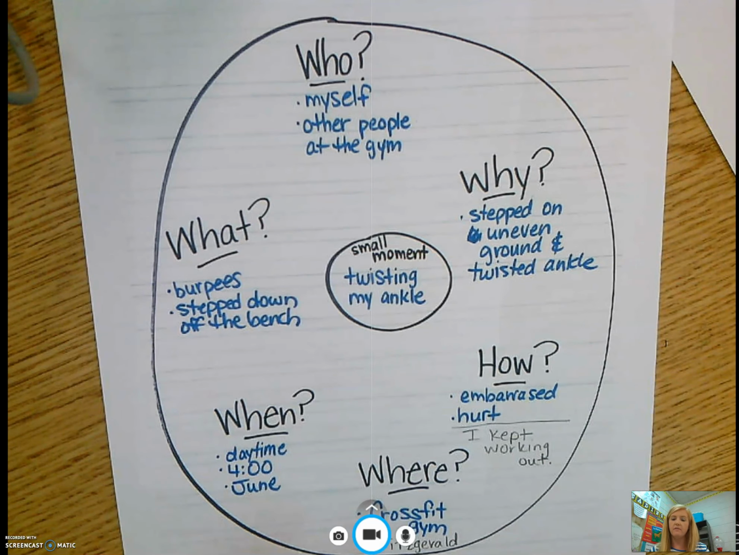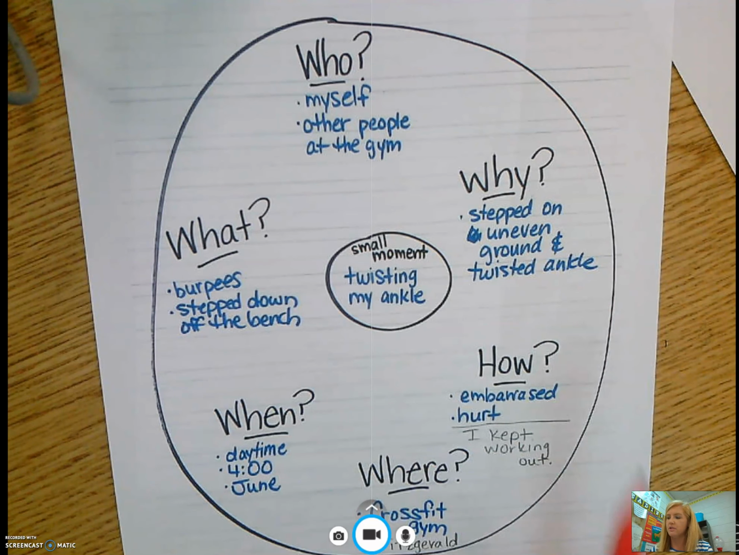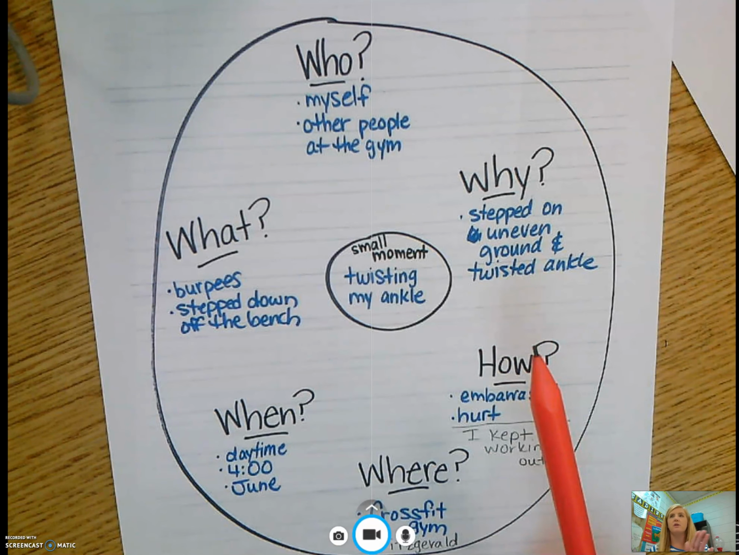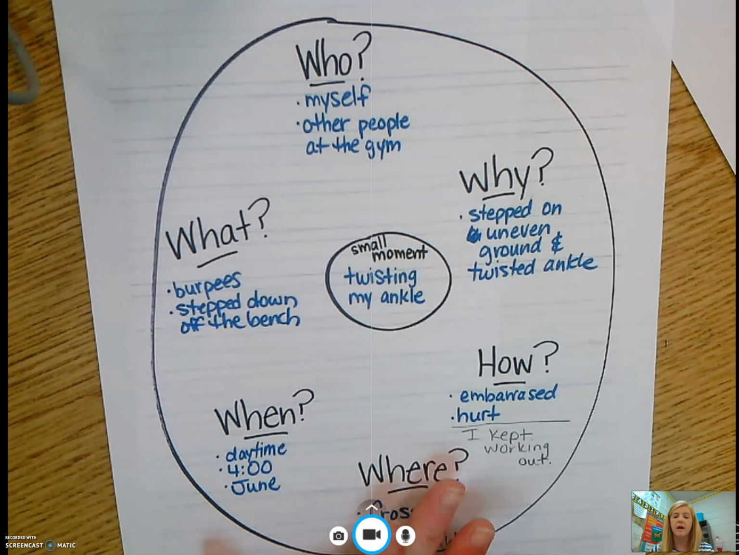I kept working out, and eventually it stopped hurting. Okay. Why? What made me twist my ankle at the gym? Like I said earlier, I stepped on uneven ground where it was a leg on the bench, and then that's what made me trip and twist my ankle. So I've got these ideas down. This is not a story, but this is going to help me write my story.